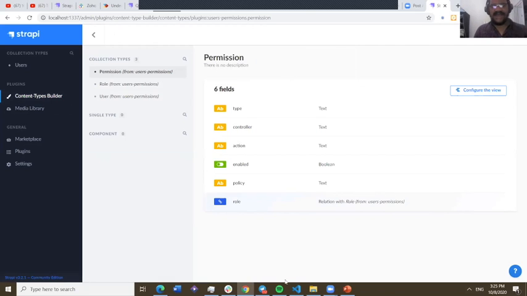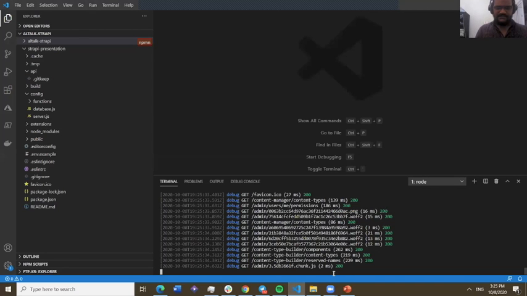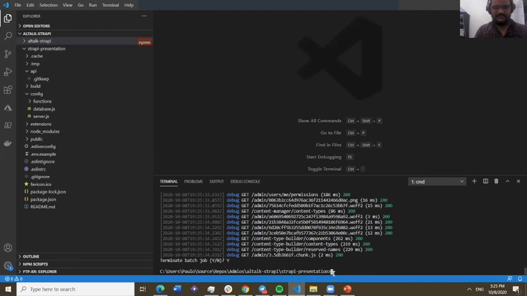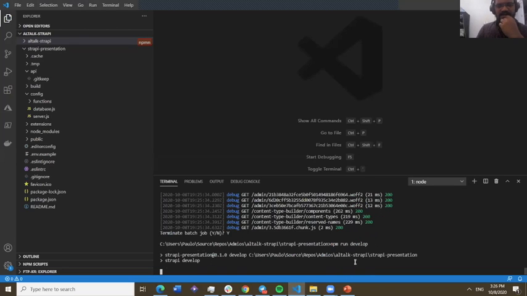Oh, I know what's happening. I started in production mode. That's why I cannot modify it. If you want to use the UI for creating new collections and configuring stuff, you need to start in develop mode. So let's do that. So run. Let's do that now.